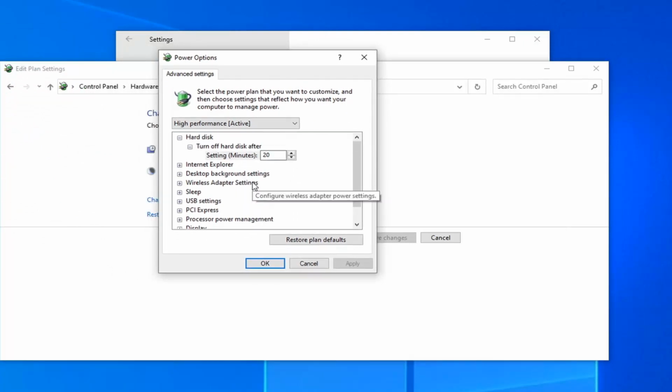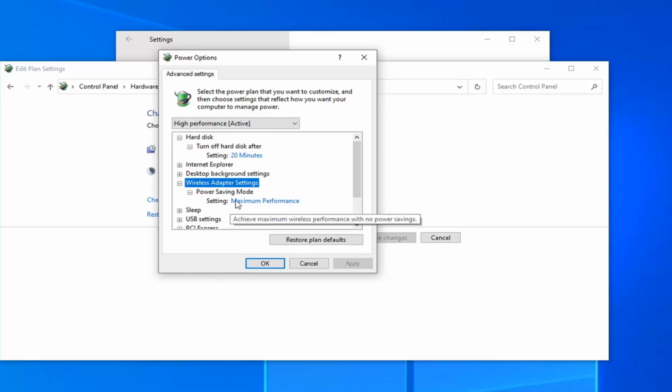You want to now go ahead and locate wireless adapter settings. Go ahead and click the little plus sign next to it. And then it should say power saving mode. Again, select the plus sign. Where it says setting, you may have something that says on battery and plugged in. You might have two different options here if you're running a laptop. If you just have a desktop computer, it might just have one setting here. Otherwise, there might be two.